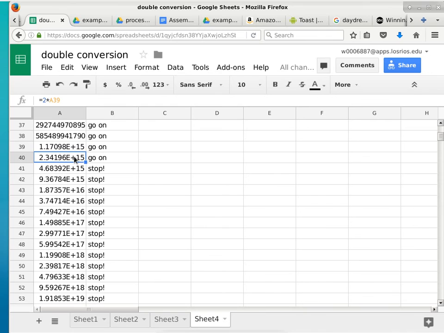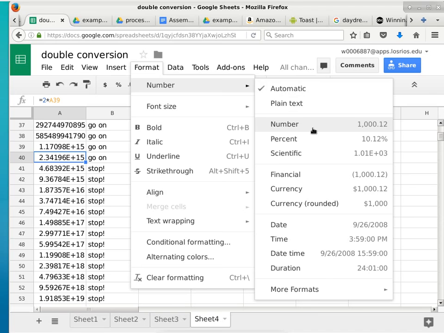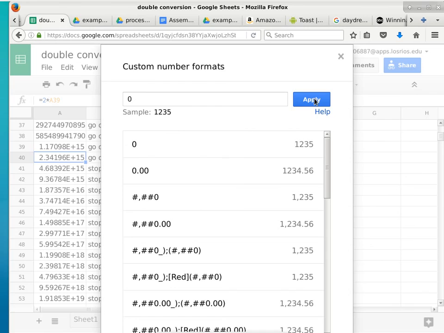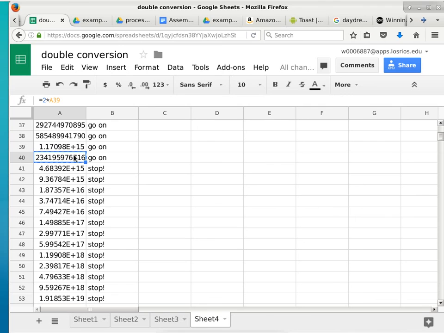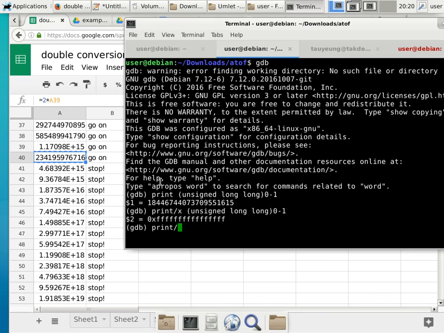We just have to convert it into a number: plain text, automatic, or formats. Custom number format. There we go. Okay, so this is exactly what we want. Looks like a pretty good number here. So Control C, go back to GDB, and to print it in binary, it's a slash t if I remember correctly.